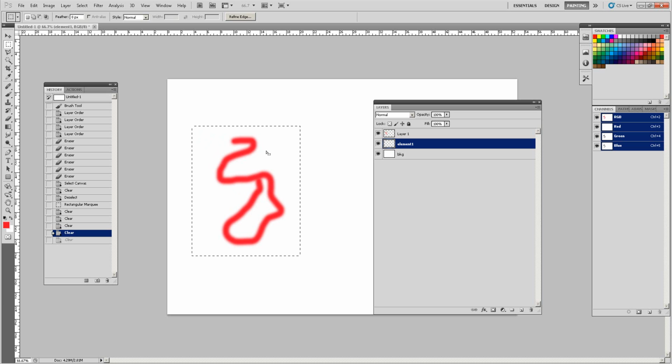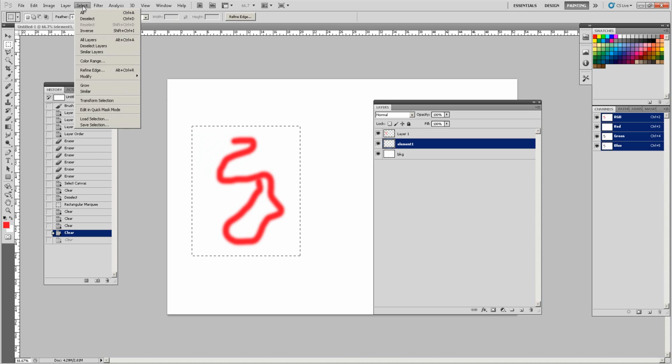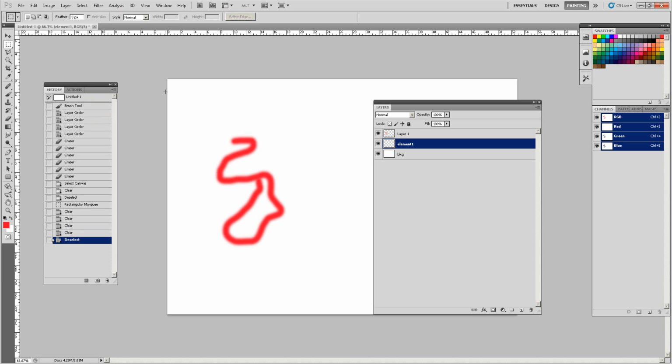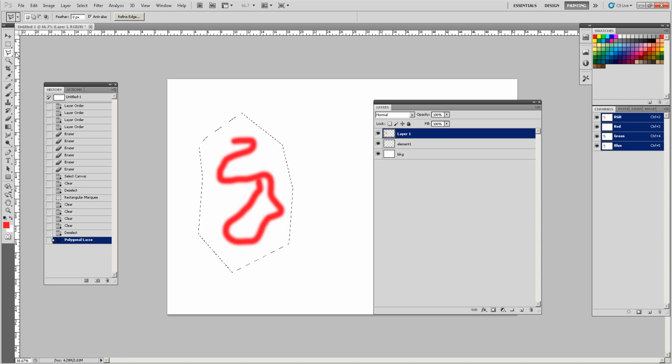Alright, so that's one way of selecting. If I want to deselect, I can press Ctrl D, or I can go Select, Deselect. Another way of creating these selections is to use this selection tool here. There's different types. This is the polygon selection tool, which allows me to click, drag, click, and I'm clicking and dragging around, and when I get near the end I can double click, and that allows me to select, and of course I could delete the red in there.